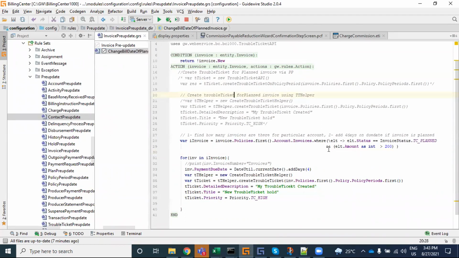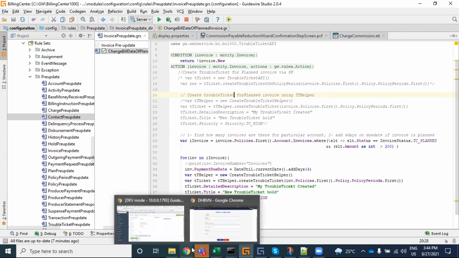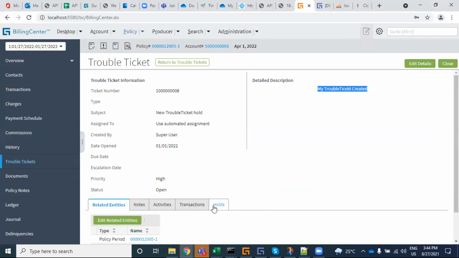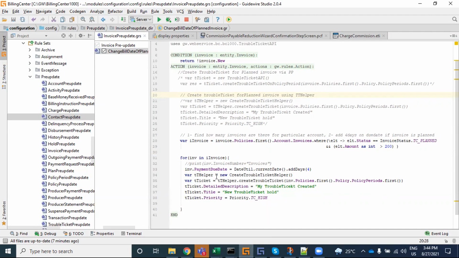So you have disabled that one also. Yes. For checking, I want to create another policy and another account for that. Understood, I understood. No problem. Okay.